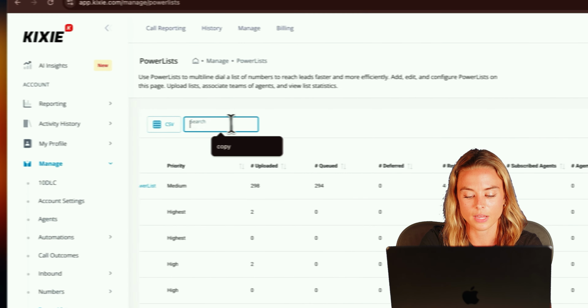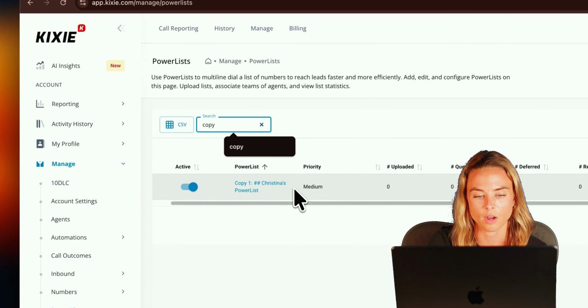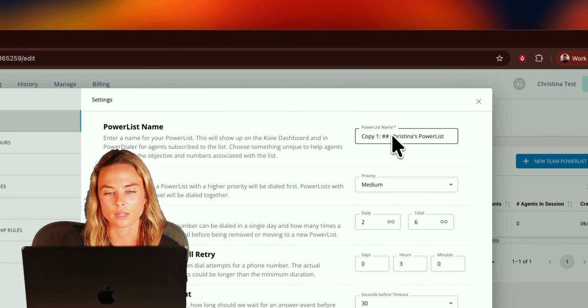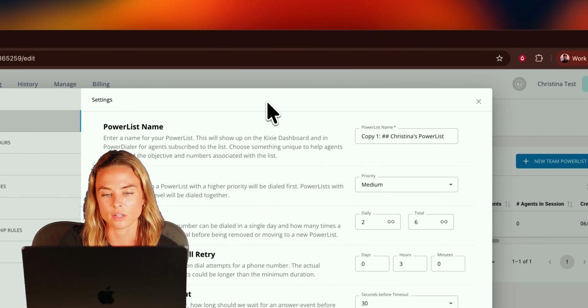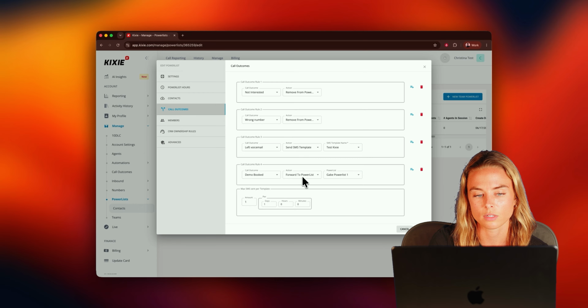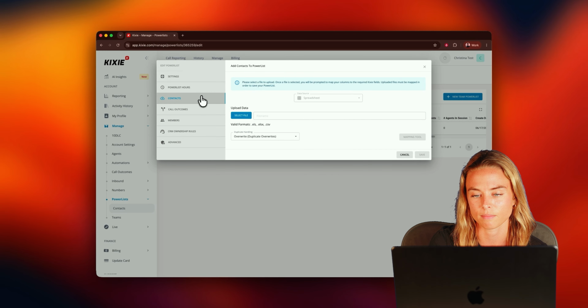And once you've done that, it will create the same list with the word copy in front. So you can rename that list here. And the cloned list now has all of the same settings, PowerList hours, call outcome rules, and team members. So the only thing that you need to do with this list is upload your contacts.